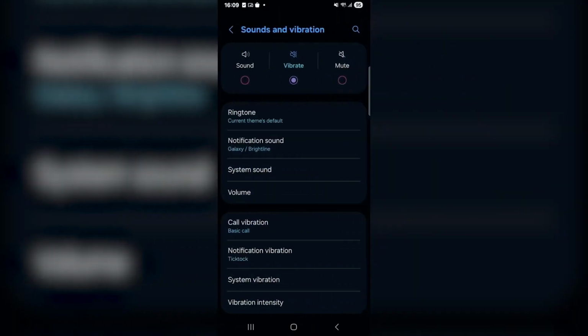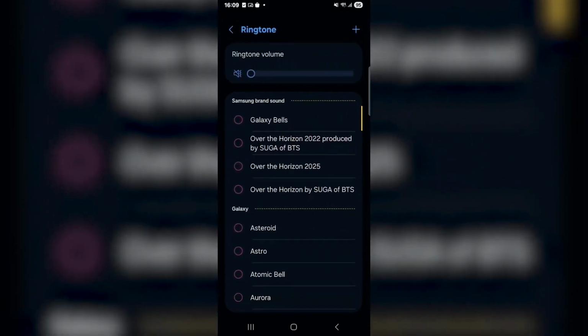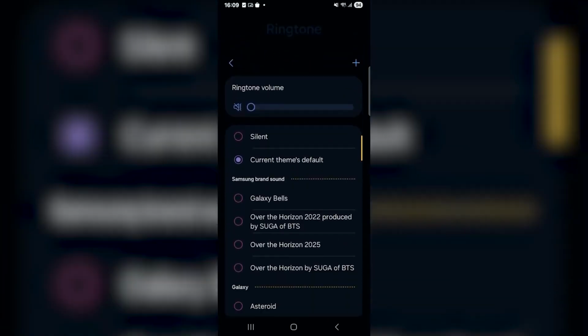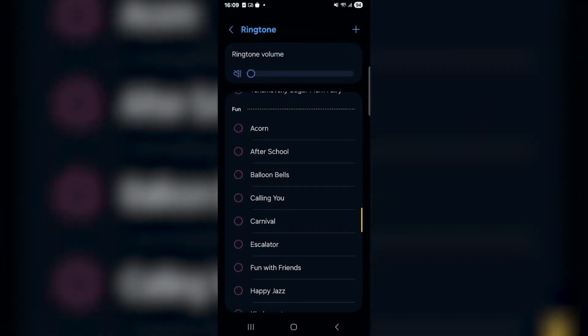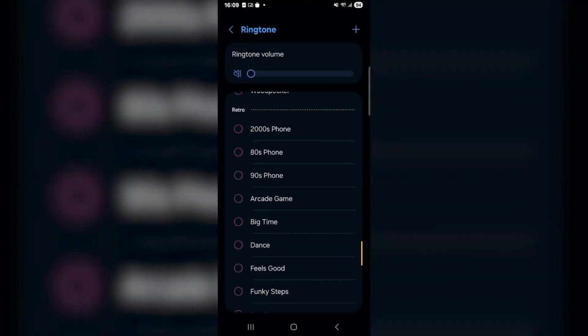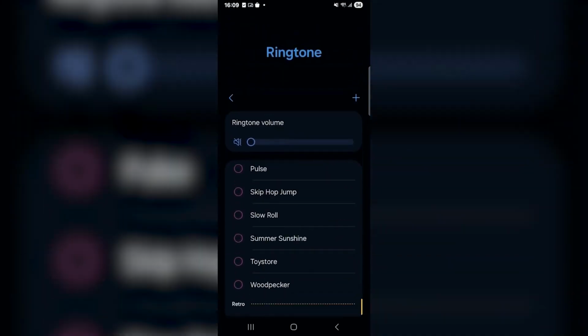Click on that. The very first option you're going to see is ringtone. So just go ahead and click on that. Now you're going to see a lot of default ringtones for Android and Samsung as well. And you can literally just go through them. They're going to play automatically. They're also filtered in like fun, retro, and a lot of different themes.